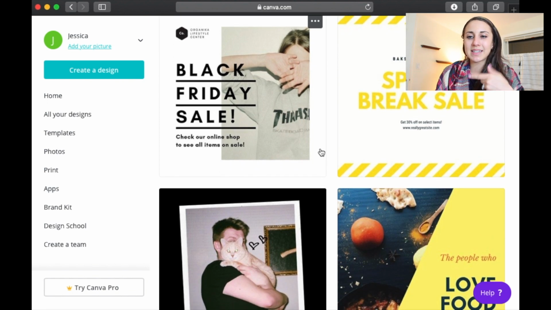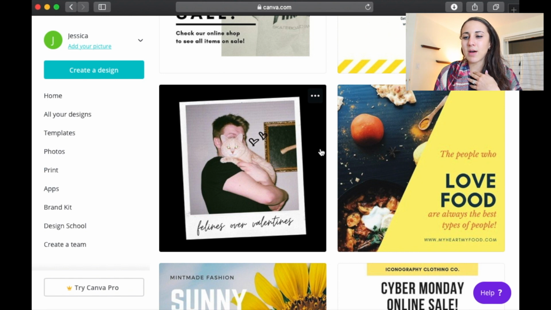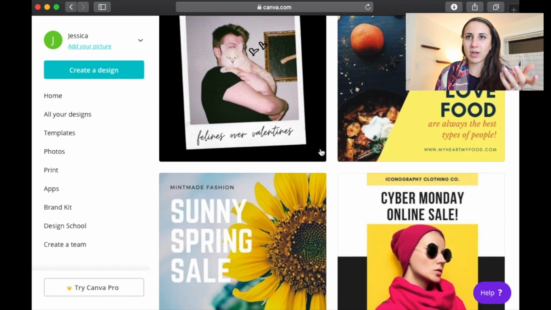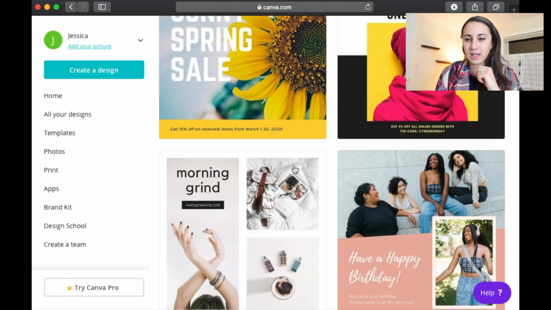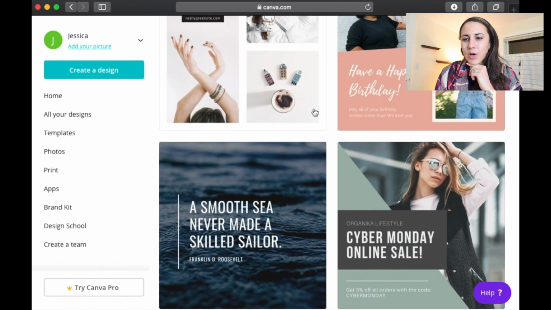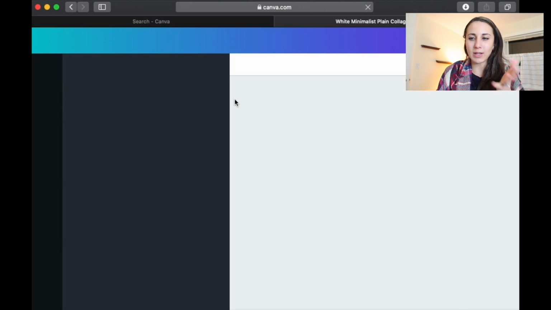You could use the same style. That way it's kind of going along with a theme for your Instagram and your Poshmark closet. So I just think it's a great marketing tool to use. I love this one right here. So this just gives you like the template ideas. Now, let's say that we want to use this one.